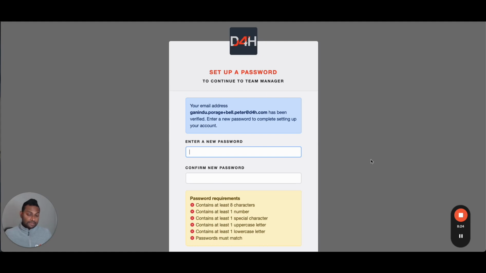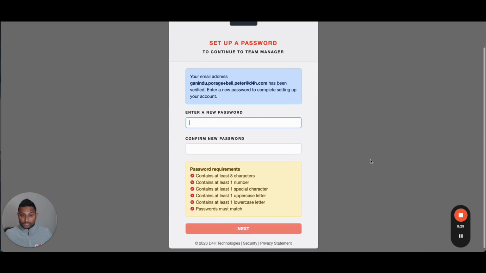You will then be requested to set up a password for your profile. Please make sure it meets the password requirements shown at the bottom. If your password meets the minimum requirements, it will enable the next option for you and then click into next.